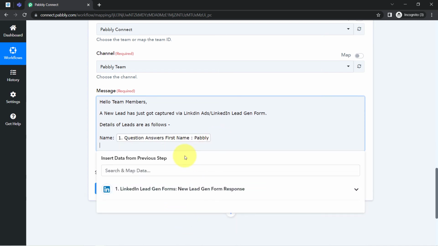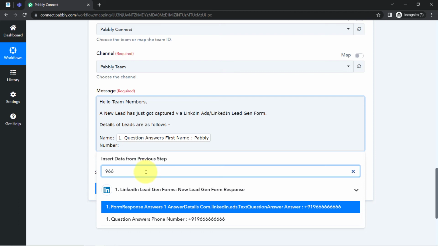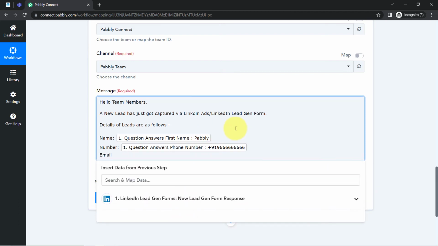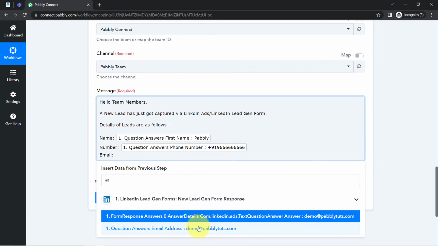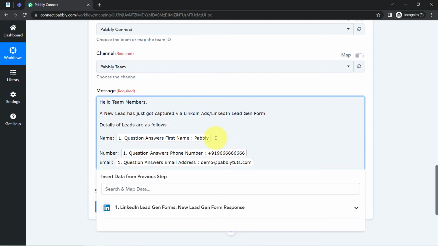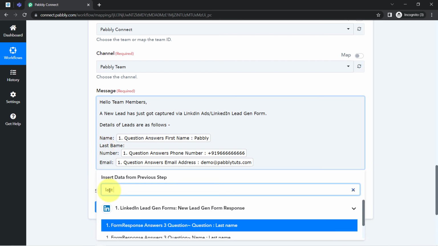After that I am going to map the number of the person. So let me also search for the phone number of the person, which was something 96666. I'm also going to attach the email. Basically I'm going to map the email address. Now you must be thinking what is this mapping which I am repeating again and again in front of you. Whatever details I have mapped here will be replaced automatically when this automation works in real time, and whatever details I am providing here manually will remain the same.